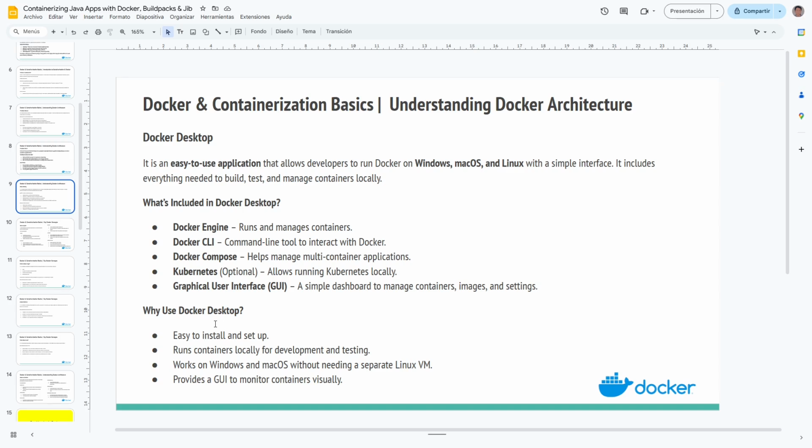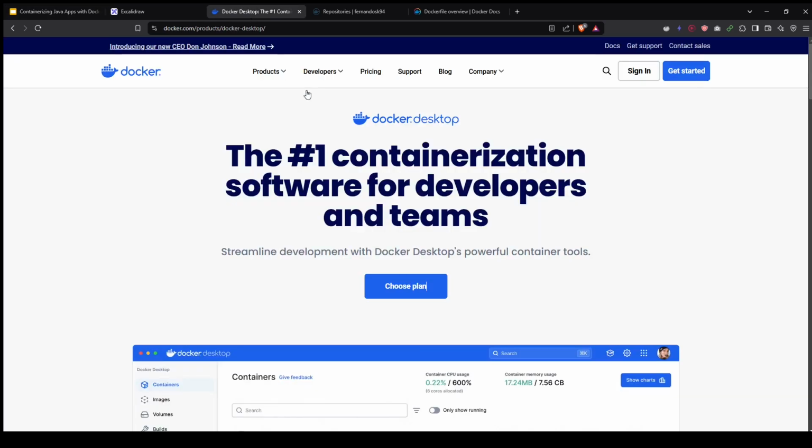So, is there any reason to use Docker Desktop? Sure, there are many. It's easy to install and set up, and runs containers locally for developing and testing. It works perfectly on Windows and macOS without needing a separate Linux virtual machine. It provides a graphical user interface to monitor containers visually. So it's really interesting, and you have the option to go to the web page and get the Docker Desktop application.